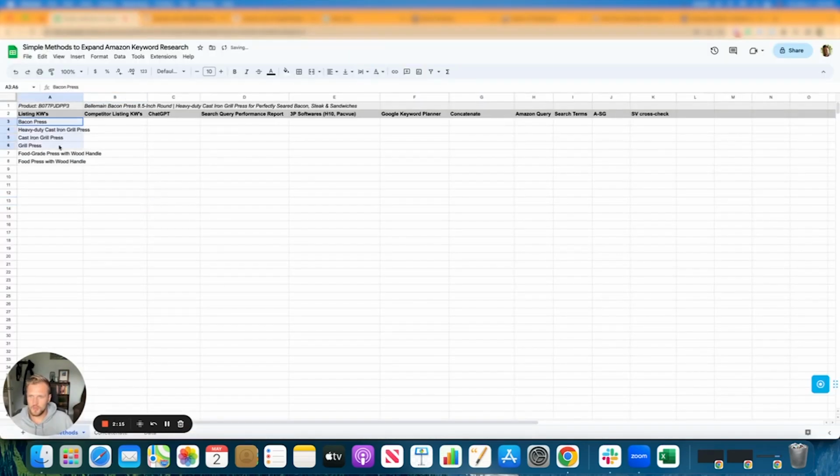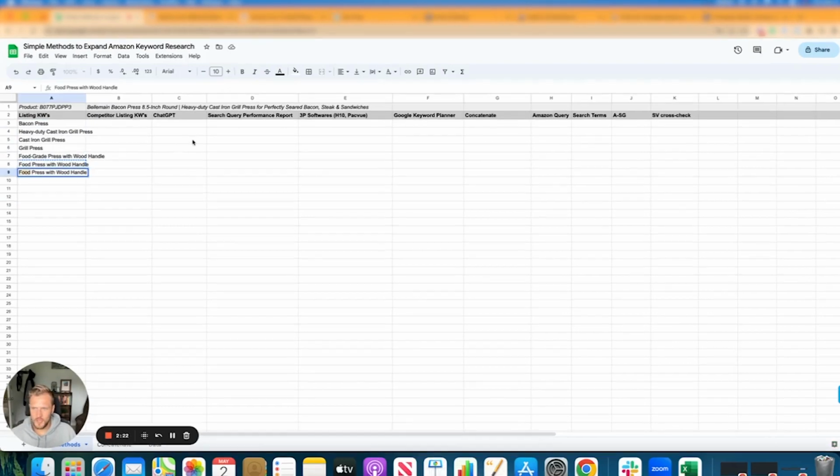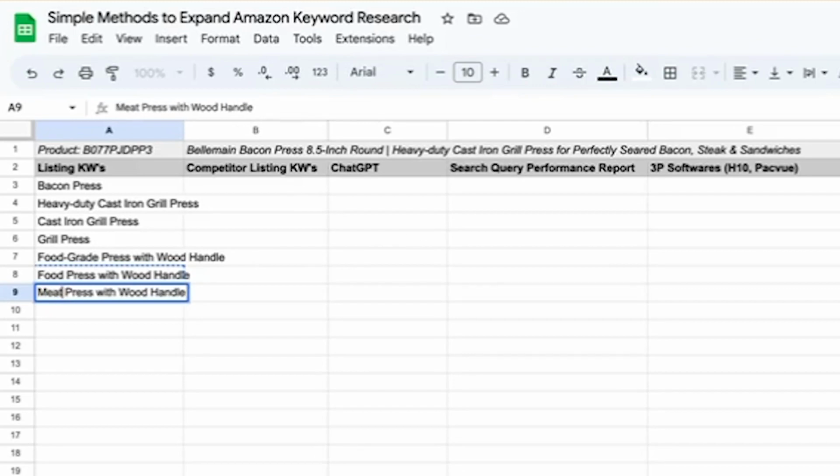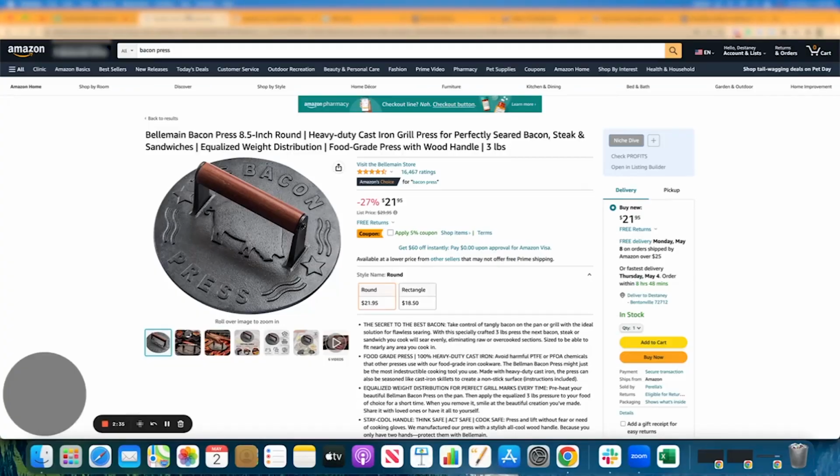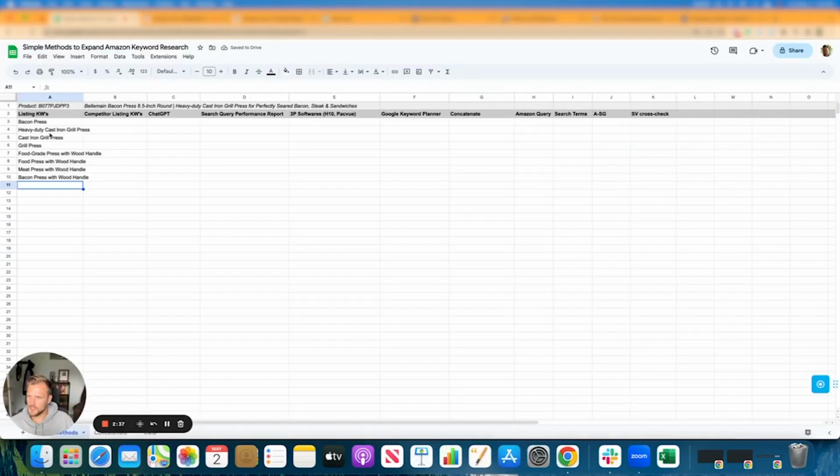Using your existing keyword research, a lot of times what I like to do is swap out synonyms, right? So I'll take food press, and we know that this product is generally used for meat. So meat press with wood handle would be good. We know that this product is referred to as a bacon press. So we can call this a bacon press with wood handle, which is highly relevant. And that sits us at about 7 keywords here.